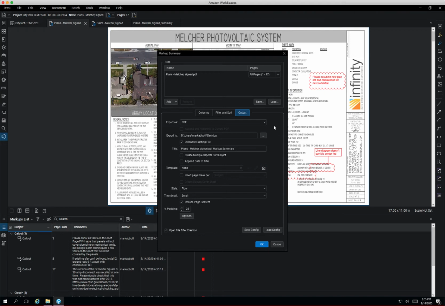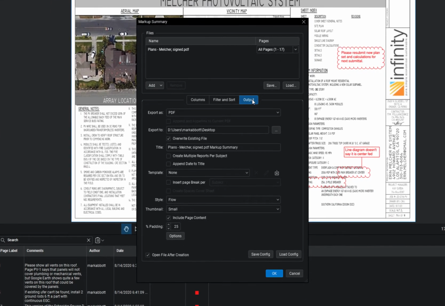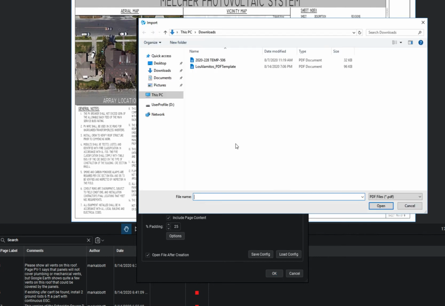First, let's make sure we are on the Output tab here on the right. Notice in the middle of the screen, there is a template box. There are no templates loaded, but there is an import icon here. Click on the import icon. This automatically brought up the downloads folder, which is where I saved my PDF template. Go ahead and double-click the PDF template.